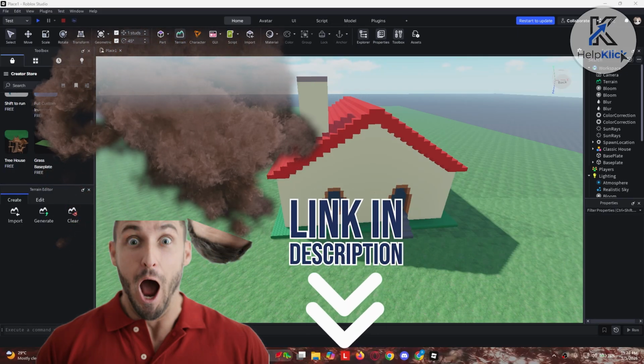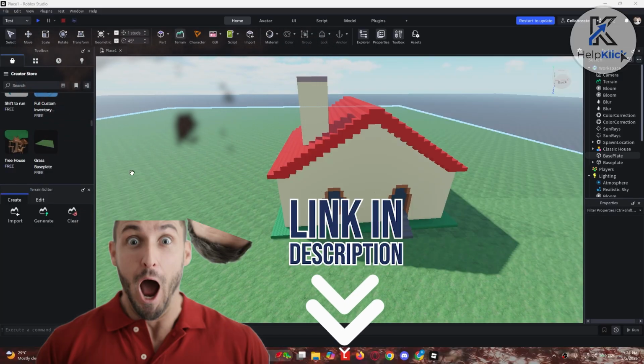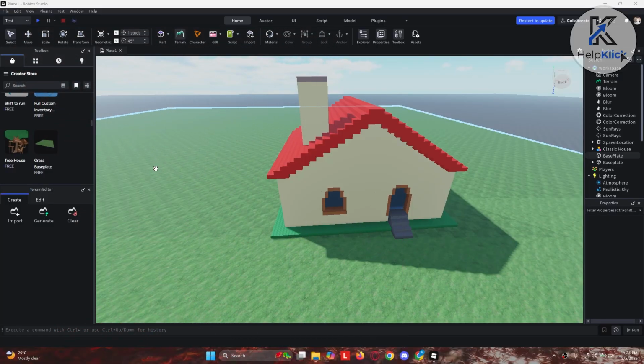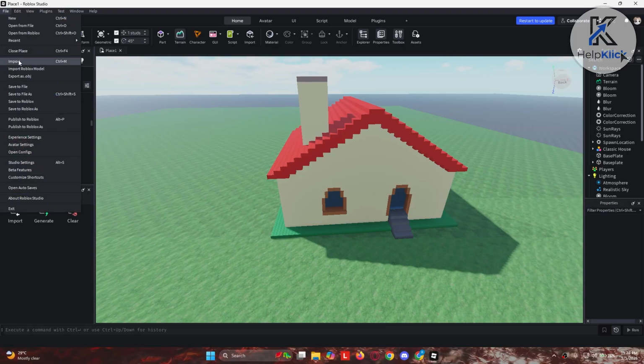So let's get started. To make your game public, you need to do a few things. First, access Roblox Studio and go to the project that you're currently working on. At the top left, click on File. Then choose the option that says Publish to Roblox As.